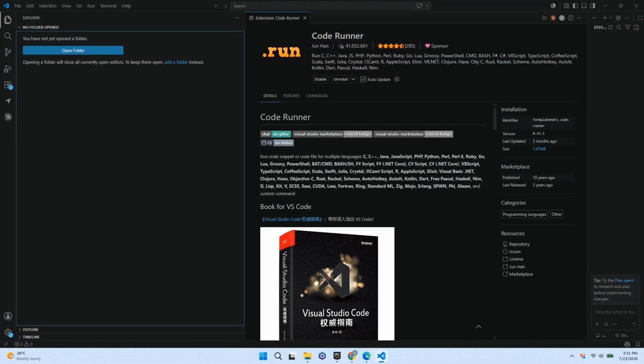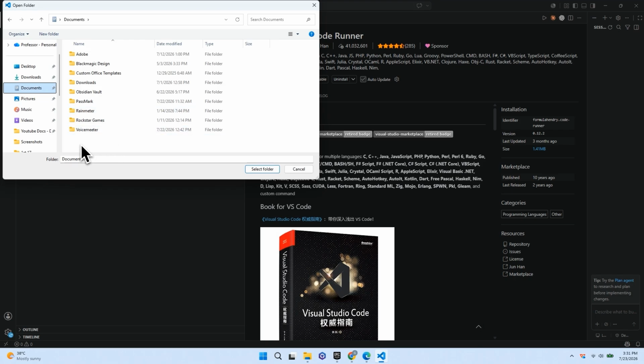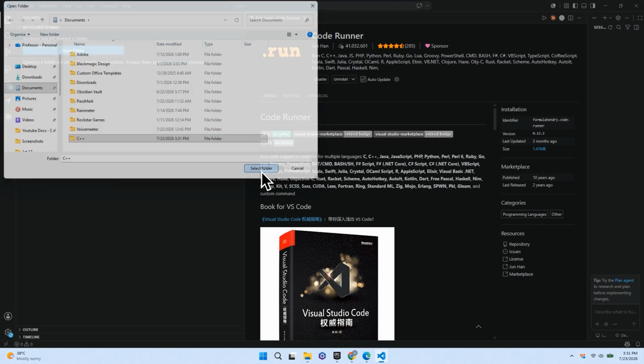Now, select File Explorer from the top left side of Visual Studio Code, then choose Open Folder. Here, we'll create a new folder for our project. Right-click in the folder window, select New, and then choose Folder. Give the folder a name, then select it, and click Select Folder.